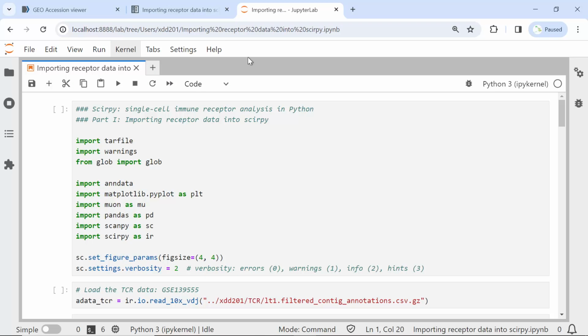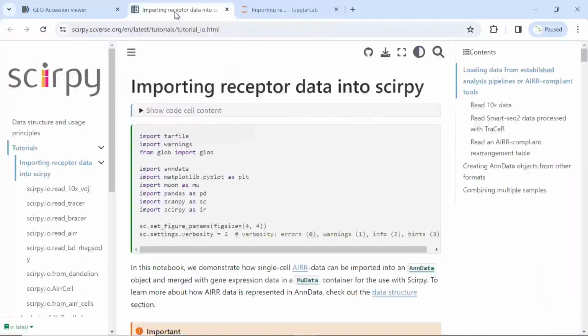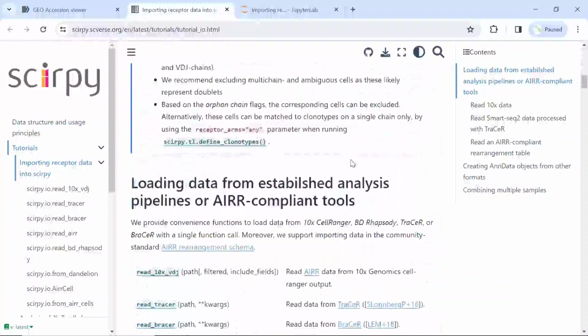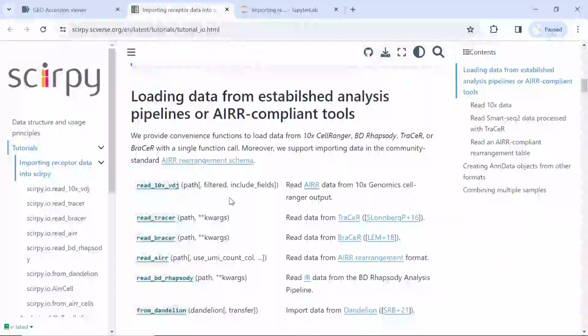First, let's have a look at the online tutorial for Scirpy. You can see here is the online tutorial for importing receptor data into Scirpy. Depending on what kind of data you have, they developed different functions to load the data into Scirpy. For example, we have the read_10x_vdj function to read data from 10x Genomics Cell Ranger output. So for today's demonstration, we are going to use this function.